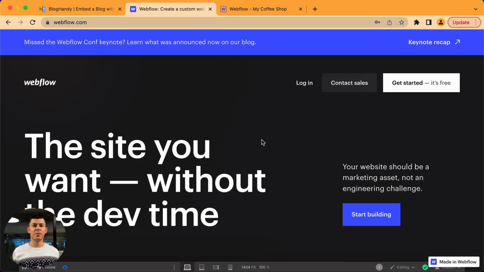Hi there, and welcome to another BlogHandy tutorial on how to embed a blog into your existing website. Today we're looking at Webflow and how you can connect BlogHandy with Webflow to add a beautiful looking blog to your website.